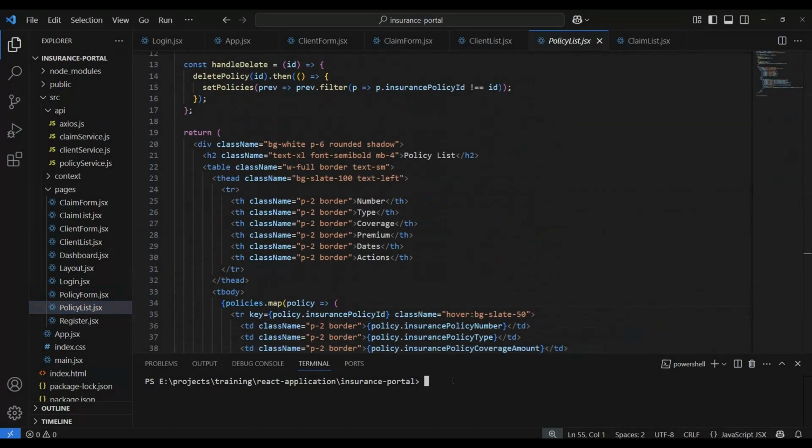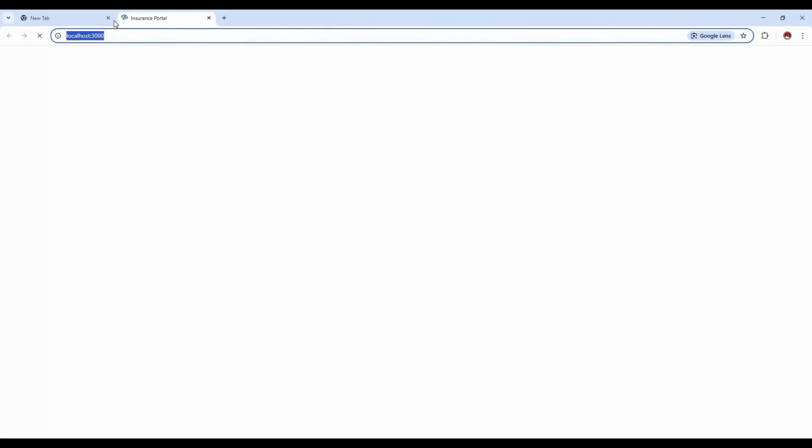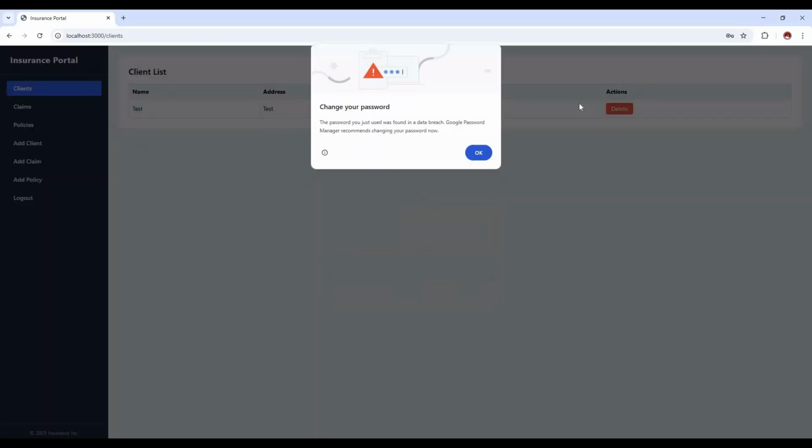Now let me start this application with npm run dev. Once it starts, it will be started on localhost 3000. If you see this, initially it will start with the login page. As you can see, we don't have any real calling, so that's why it will be redirected to the client list.